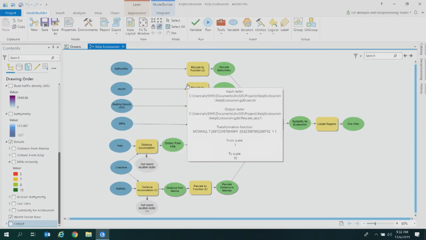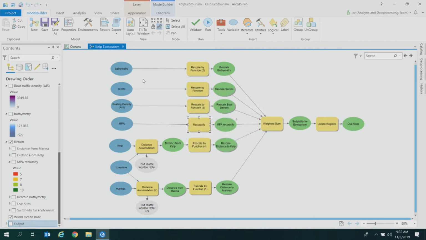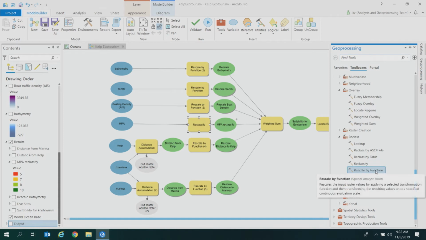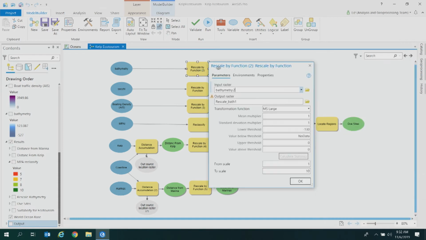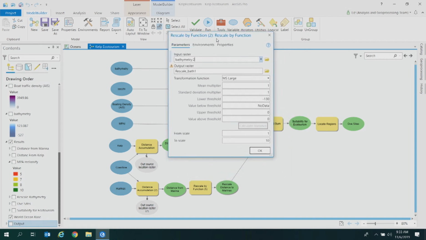Next, let's see how we should reclassify the continuous data. There's another tool in the Reclass toolset called Rescale by Function, and I have added it to my model here several times. Let's take a look at the Rescale by Function tool with bathymetry data as input. The first thing I get to do is pick a transformation scale. I have picked MS Large. The larger values, or the shallower values in this case, are more desirable for my divers.